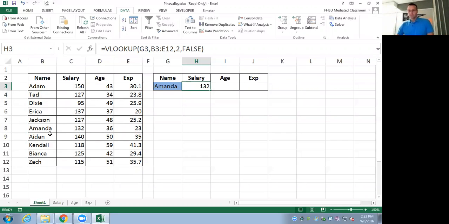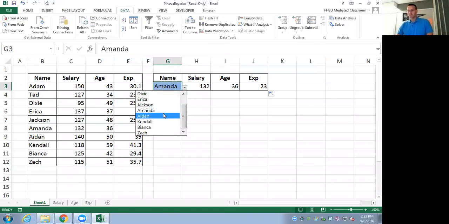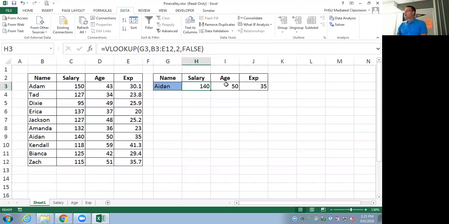And that is correct. And then you may think, all right, let's just copy it over. And you say, all right, well, Amanda, 132, 36, 23, got it. So it must be working. And you can try a few others, and it looks like it's working. The problem with this is that you're kind of getting lucky that it's working. It's not going to work all the time. It's not the best way. Sometimes it'll work 100% of the time.